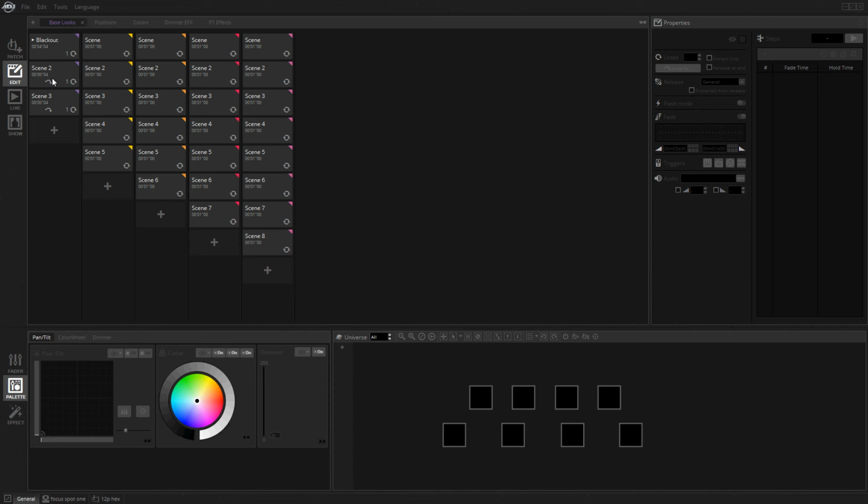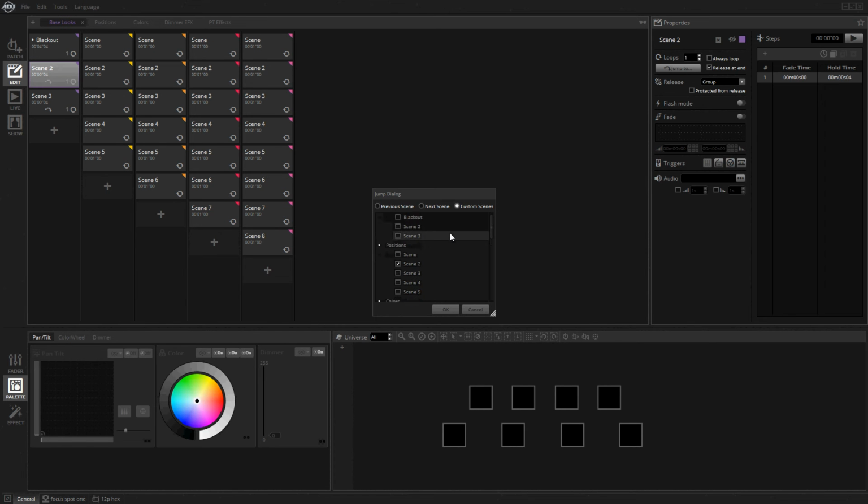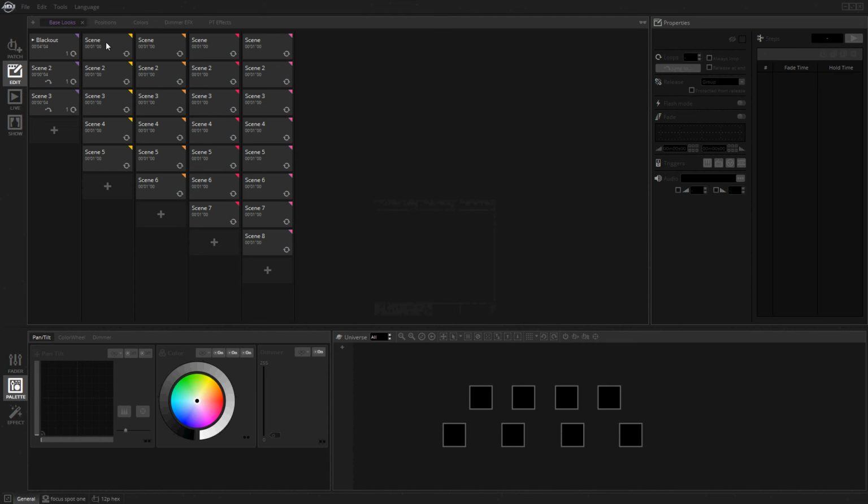I have my bass looks, which I set up jump points to different other scenes that I've made. So since I click this button, it's going to jump to the buttons that are checked. Also made other groups here for positions, colors, dimmer effects, pan and tilt effects. But really, you can make your own groups.